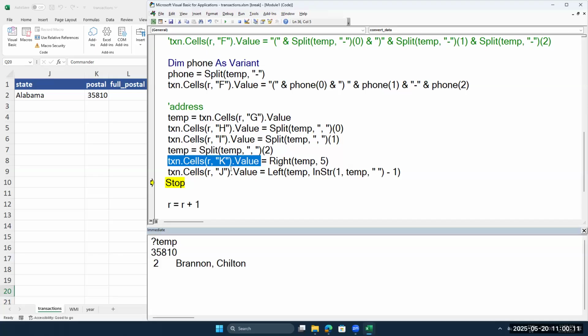Let's see, what was it? Is that the K one? Oh wait, you do have that one. GHI. No, there's a temp there. What am I thinking? No, you're right. That's temp. I was thinking something else. Temp is equals split temp, comma. You got the comma space and 2.